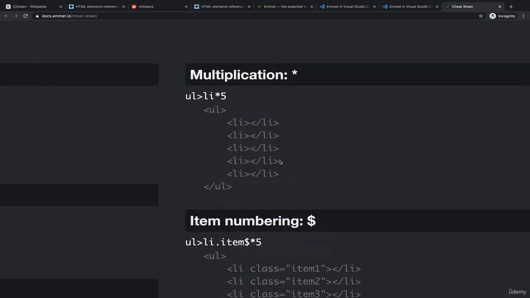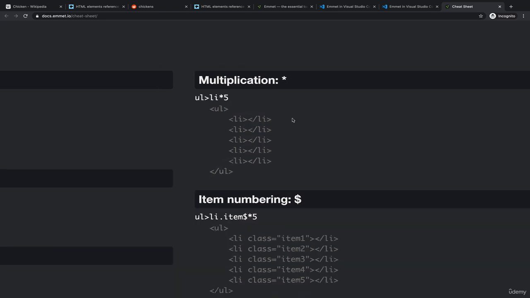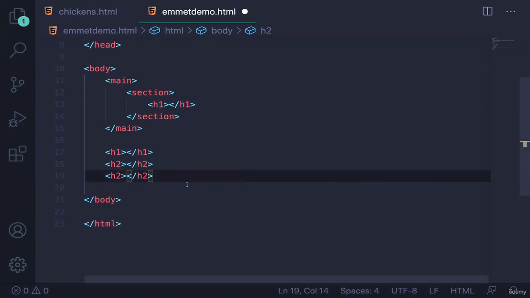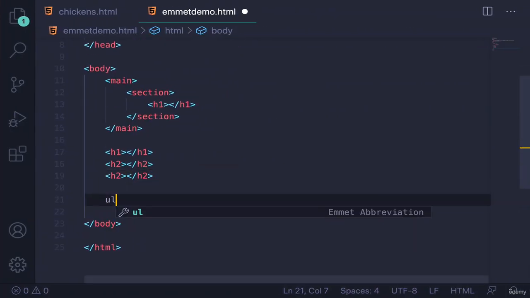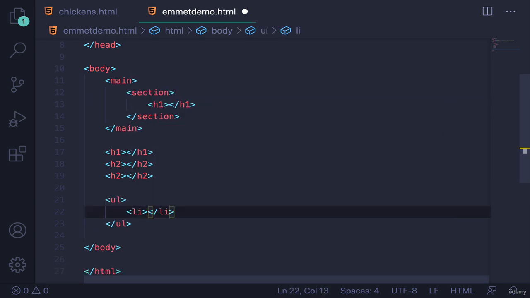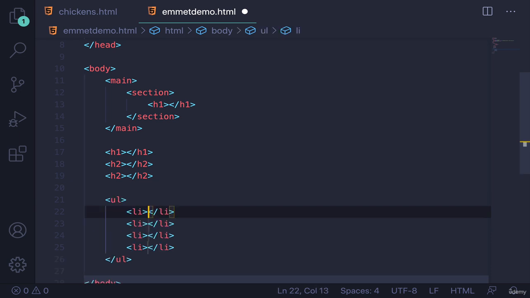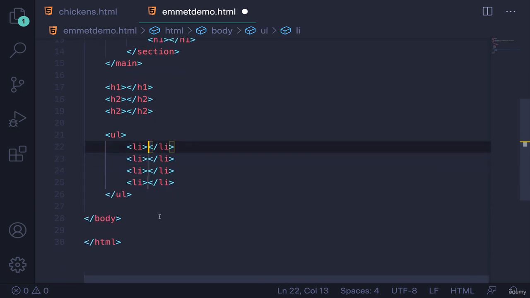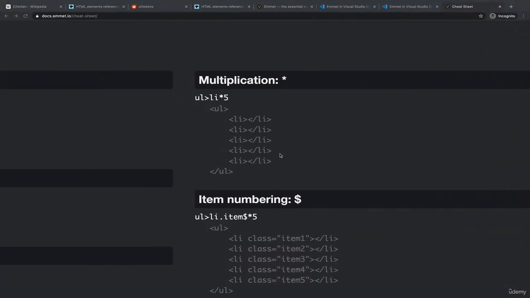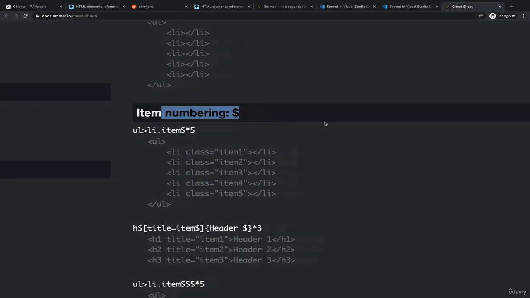So multiplication helps us make a bunch of things that are similar at once. If I needed to make a bunch of LIs inside of a UL, I could have my UL, and then inside I could have LI, and that will make a single one, or I can multiply it if I want 4 of them, just like that. So that's extremely useful, and I also find this numbering very useful.